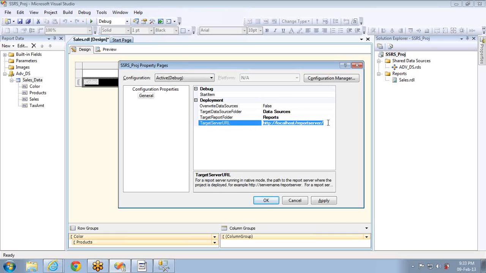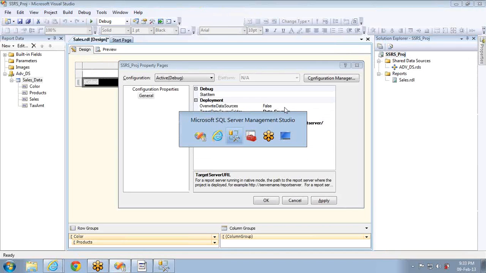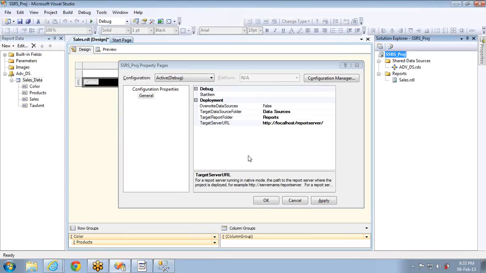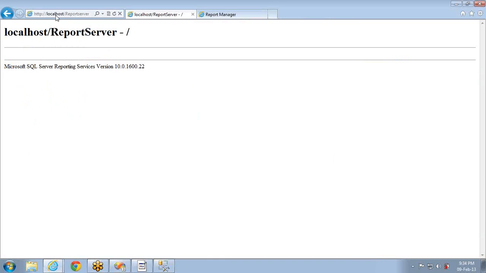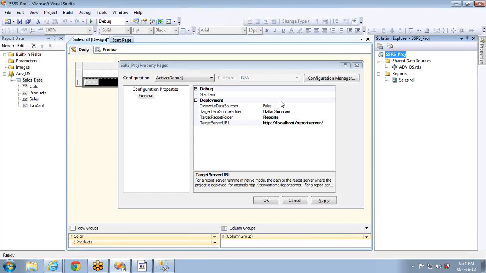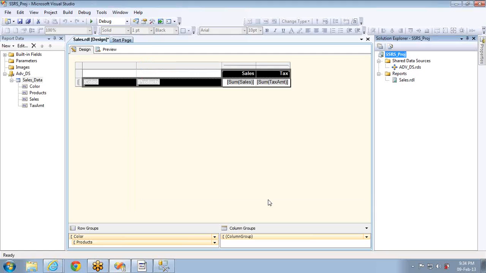If you want to deploy to production, the only change you have to do is get the report server URL from production, as I showed you a couple of minutes back, and paste it here. This is the report server URL, as you can see here, and I copied the same. Now I have set the required properties for deployment, so I'm good to go.